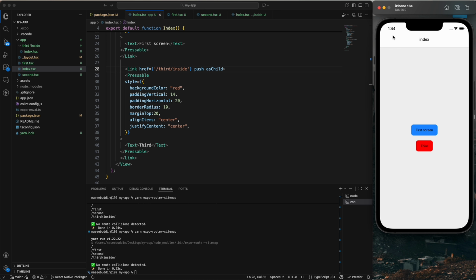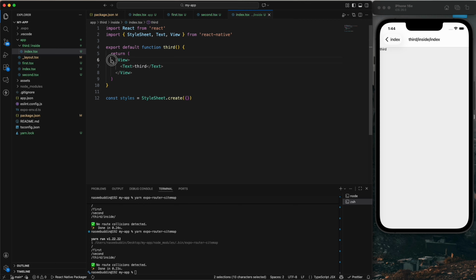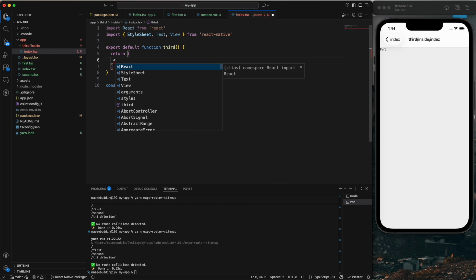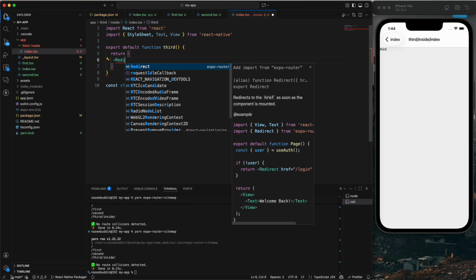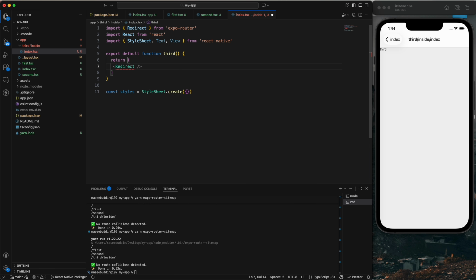Now I'm going to show you one thing more, that's the redirect. When I come to the third screen, I want to redirect to the first screen. For that, I'm going to the third screen first. So this is my third screen, you can see, and I'm going to redirect. Let me add the redirect also. Let me remove these things and just add the Redirect from Expo Router, and let me add the href and just add the first screen. So when I come to the third screen, I will directly redirect to the first screen. Let me show you that also. When I click the third screen, it directly redirects to the first screen.